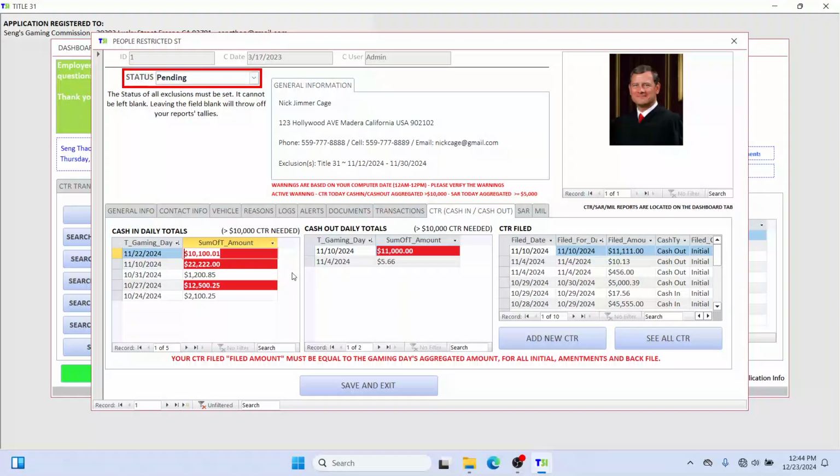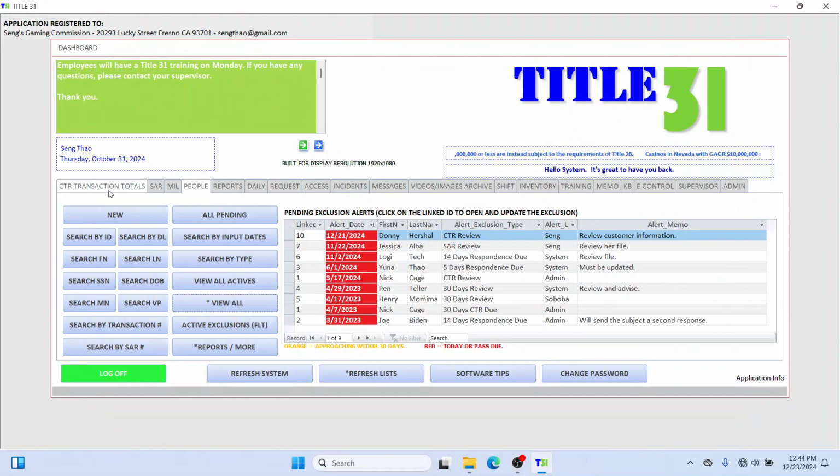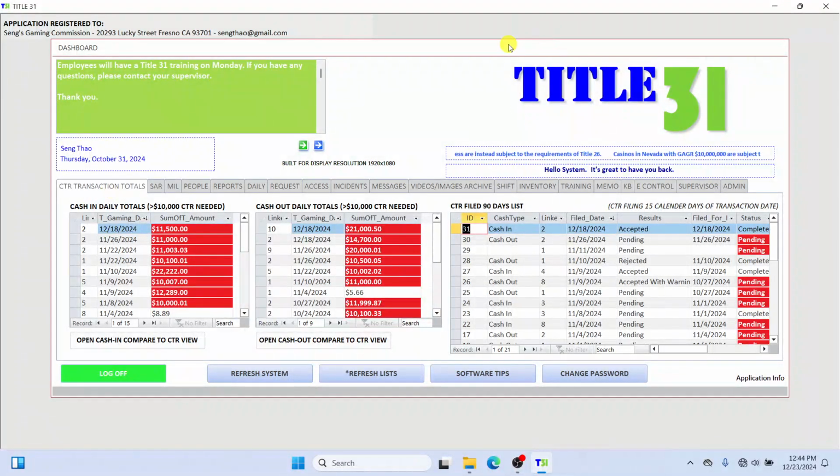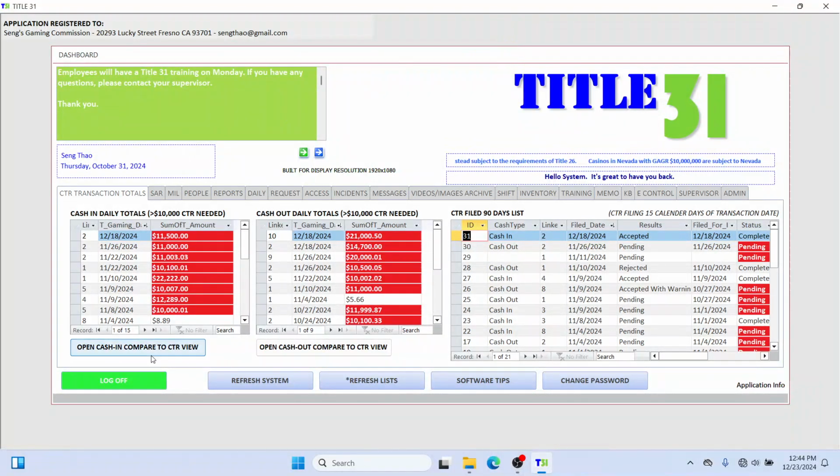Go to the next question. Open cash in, cash out to CTR view explanation. That is in the front here. If I go to the CTR transaction totals on the main dashboard, you have two commands down here, one for cash in and one for cash out, and this is a comparison view to the CTRs that you filed with BSA.